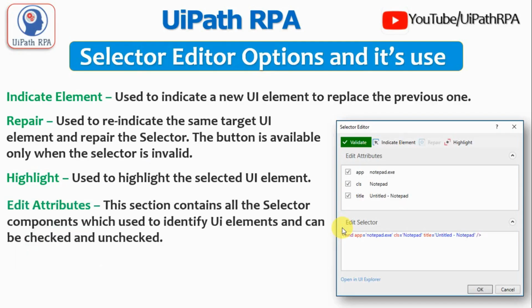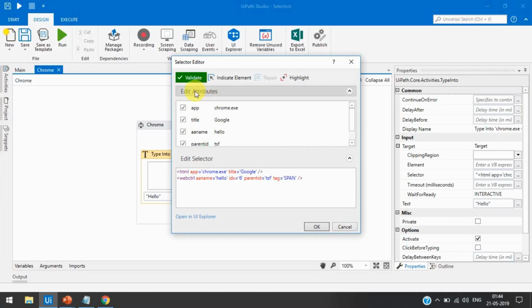And the next is edit attributes. This section contains all the selector components which are used to identify UI elements, and they can be checked and unchecked. So here in edit attributes, we can check or uncheck anything. If we do not require the parent ID, we can uncheck it from here. We click here, it will be removed, and here it will write omit. It means we have removed it from there, so it will not be included in this selector part, right? In this way we can uncheck and check also.